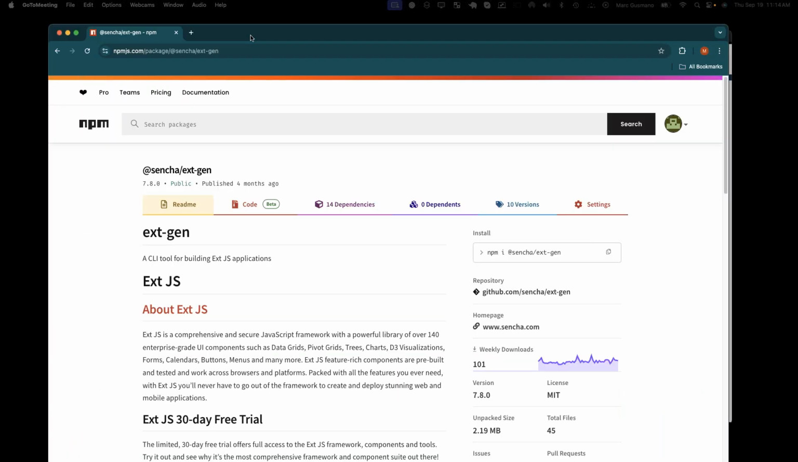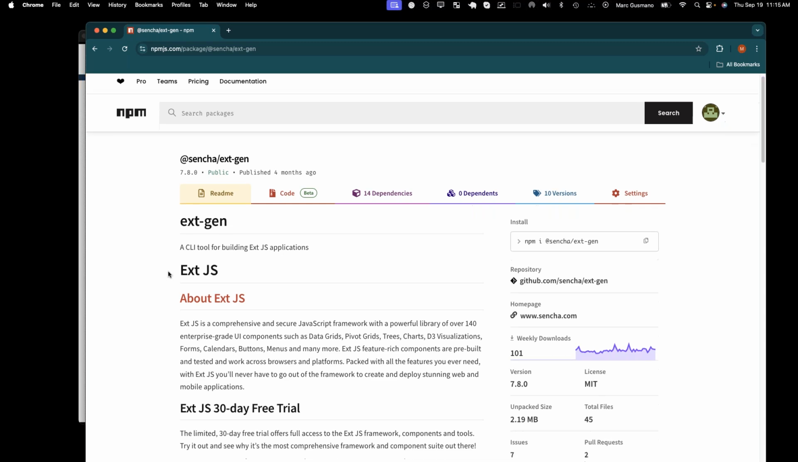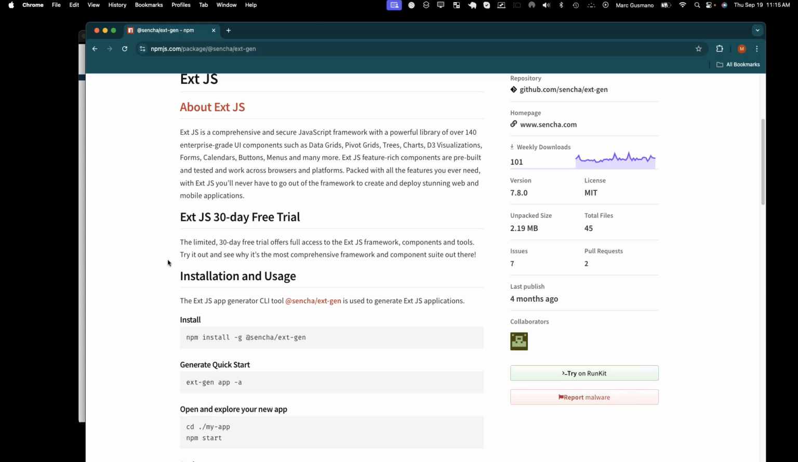This is a page in the public NPM package repository. And as you can see here, the name of this is @sencha/xgen. So this actually could be downloaded independent if you wanted to, but this will generate an EXTJS application with a certain structure, and that structure is governed by Sencha command. So under the covers for XGen, you're really using Sencha command, and Sencha command is very well documented.